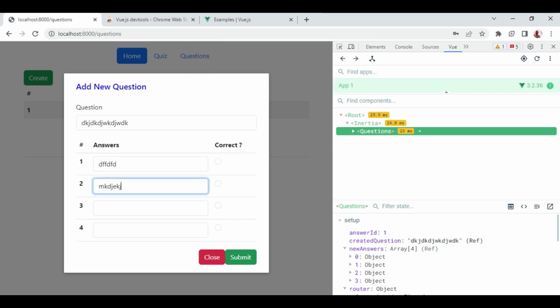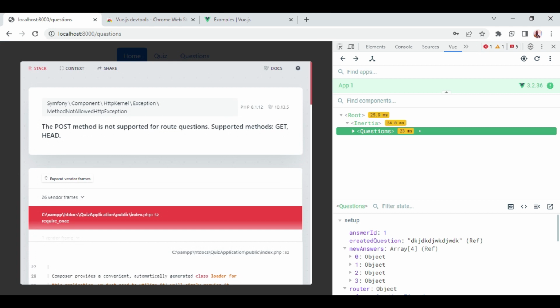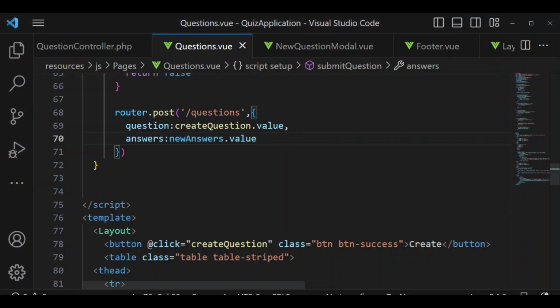So then I'm forced to type in all the other answers like that, and then once I submit, now you can see the loader is going, but of course you're going to get an error because we have not set up anything for a post method in our values. So let us go ahead and do that.